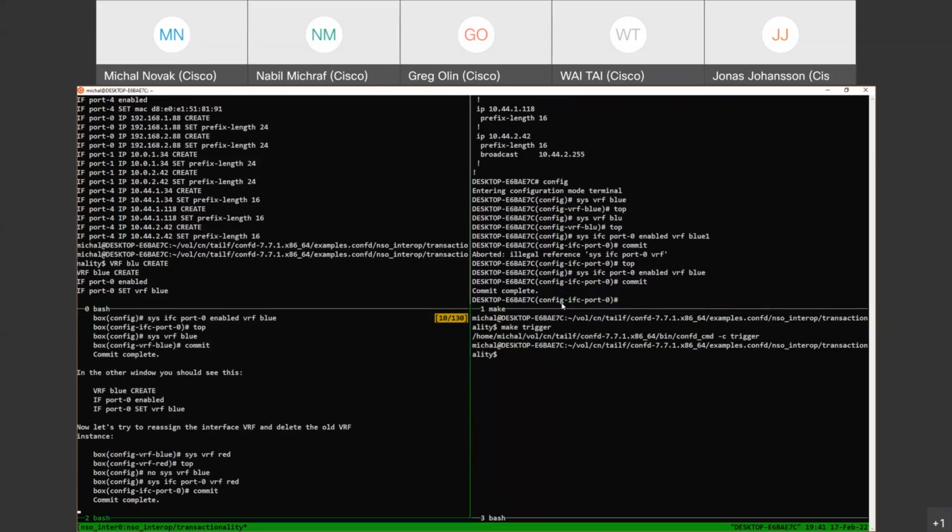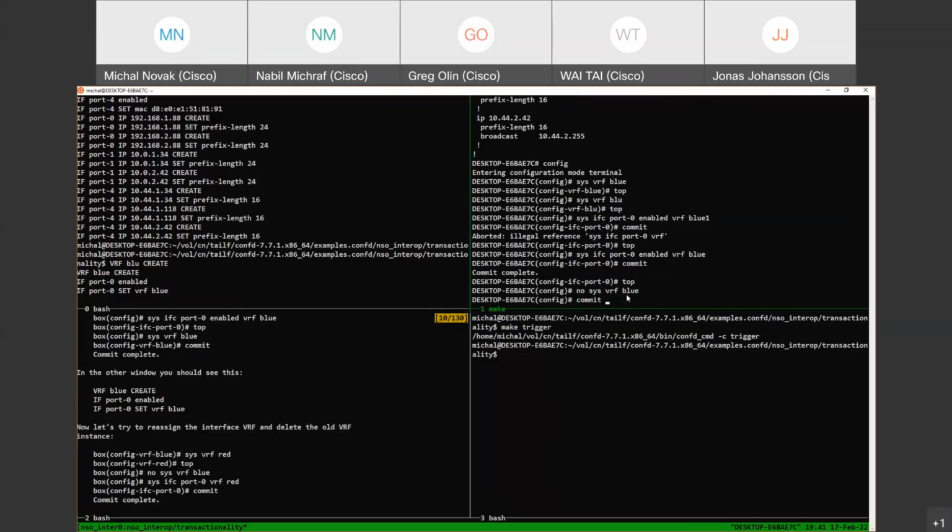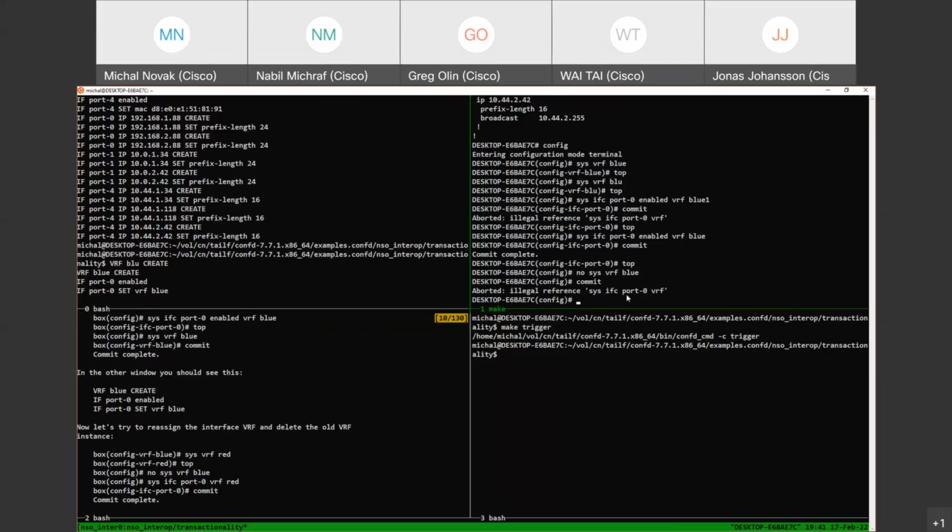Now we can try to reassign the interface and delete the old VRF. Let's try to first delete the VRF. And when we try to commit, we again get an error since the VRF is assigned to the interface. So first we need to remove it from the interface.